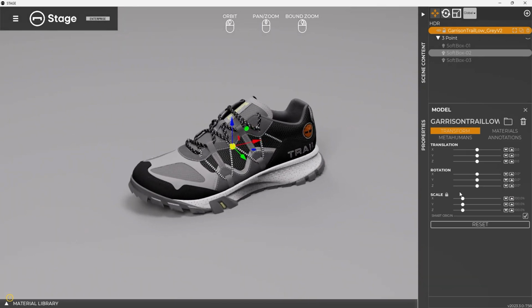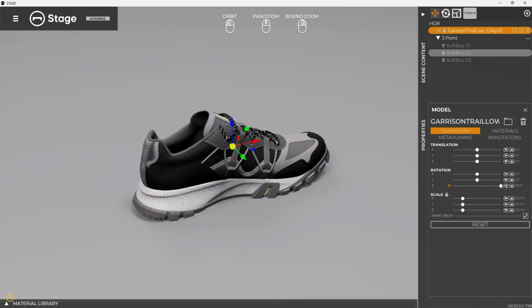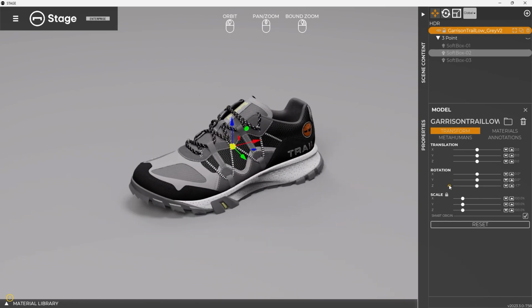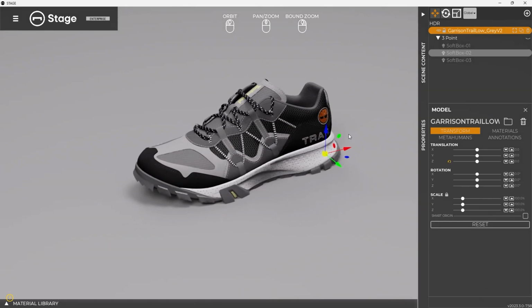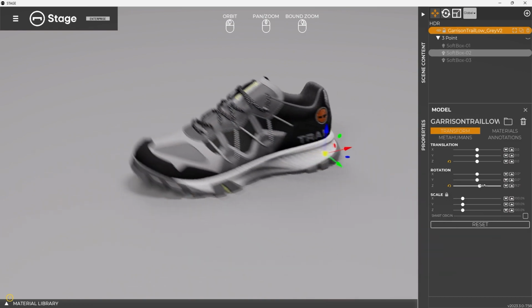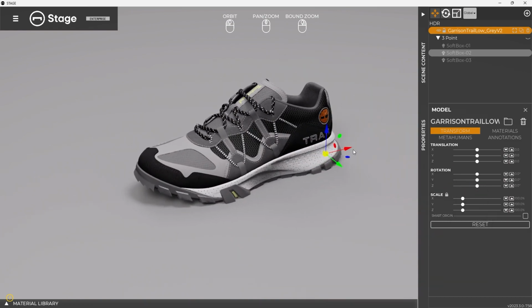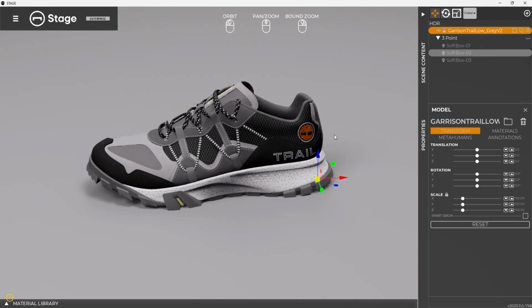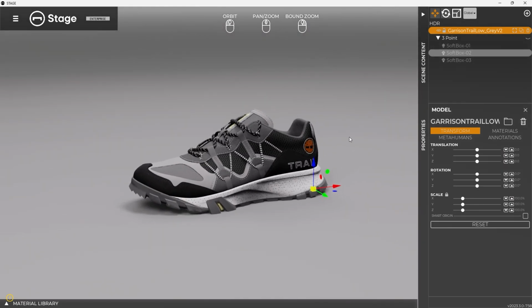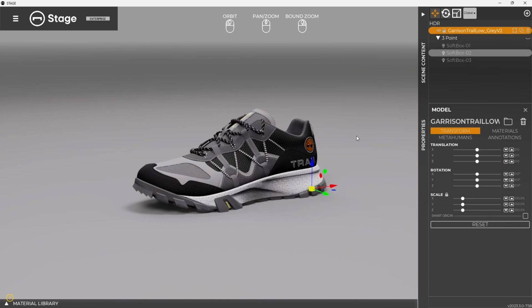So that way, when I do a rotation on the Z, it looks like this instead of, let me undo that, like this. So it really helps to be able to do animations and things like that. So very quickly and easily you can manipulate it, you can set it up, and that's really how you import objects and work with them inside of Stage.